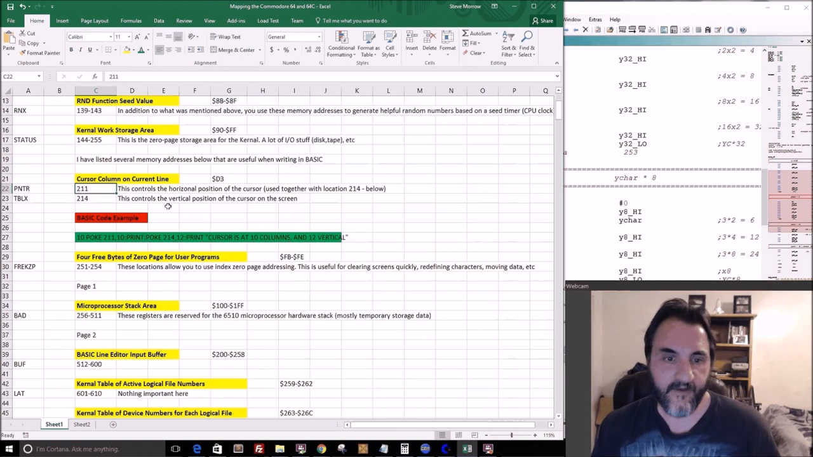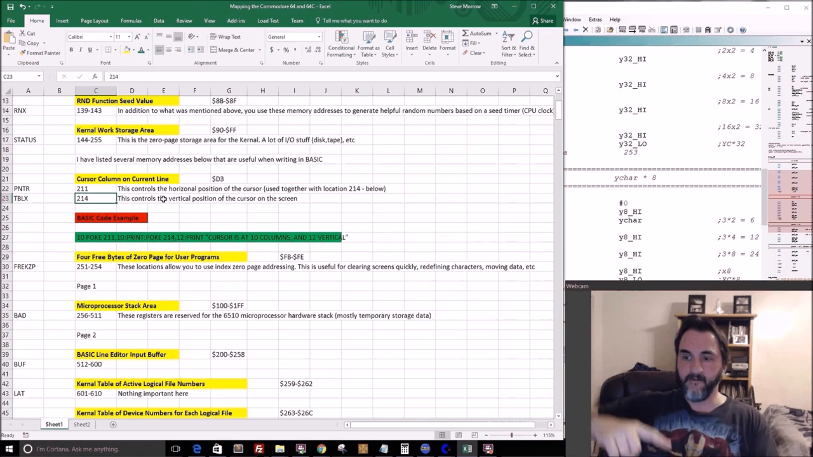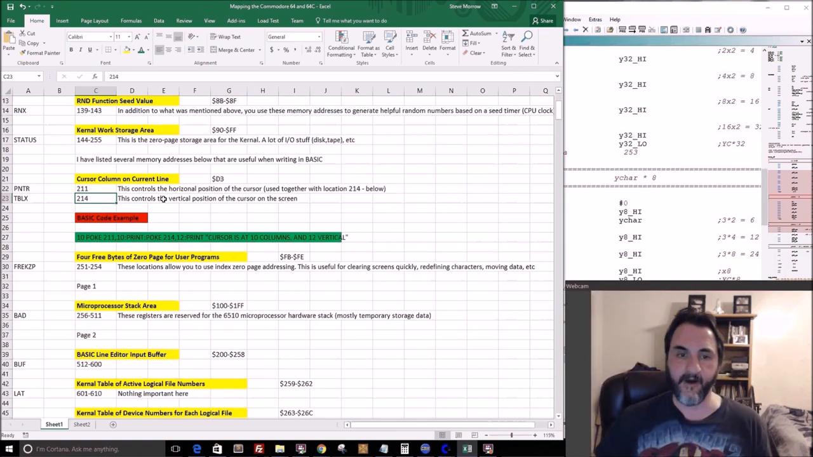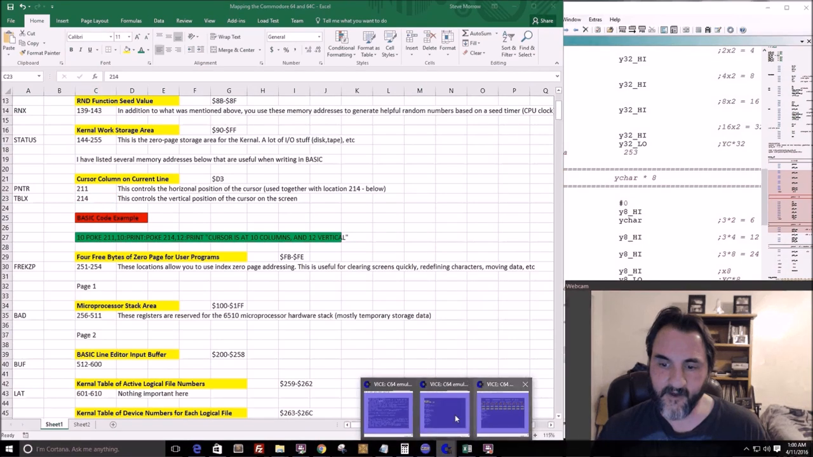And what you do is you set it in a print statement, and then the next register here is the vertical position. So think of horizontal as how far you want it across the screen, and vertical is up and down, like how far down you want it on the screen. I think I might have an example over here.